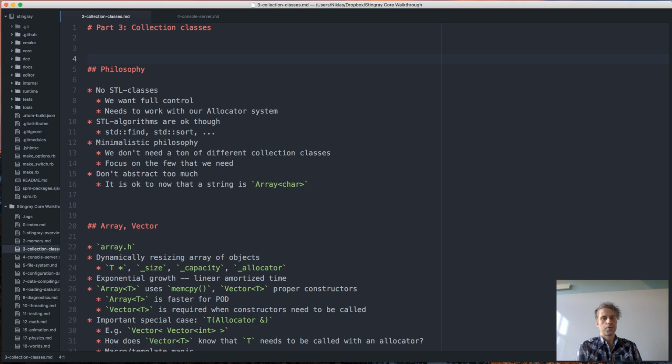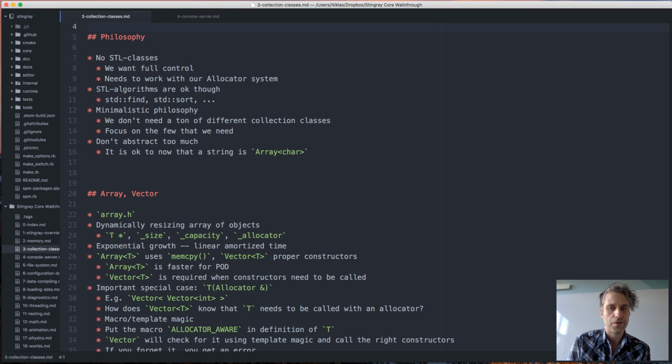Alright, so today we'll start by going through the collection classes in the Onion, and if we have time we'll also go through the console server. So a little bit first about the philosophy of our collection classes.